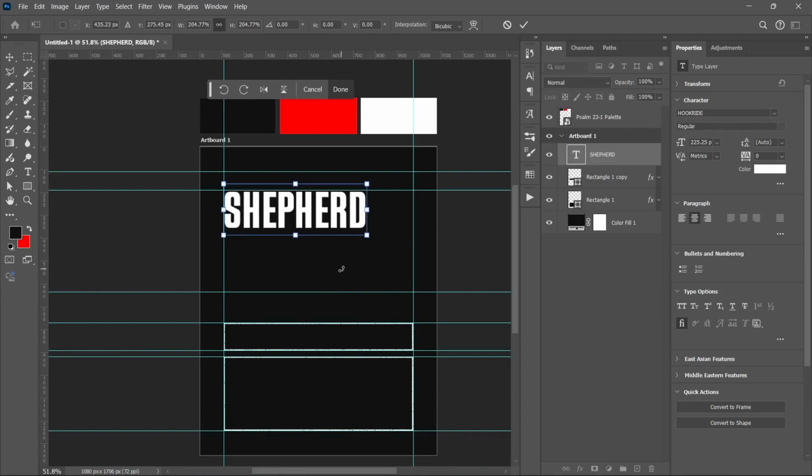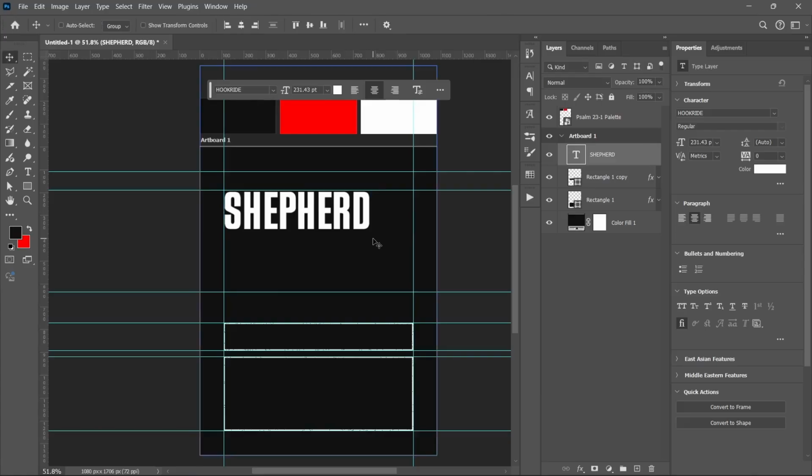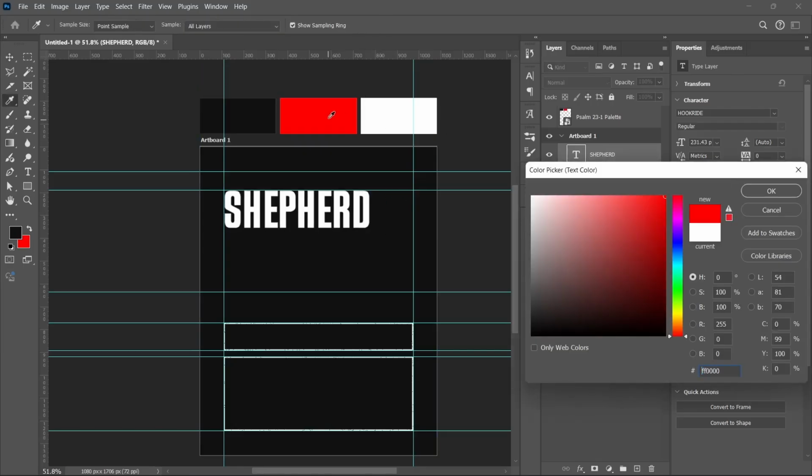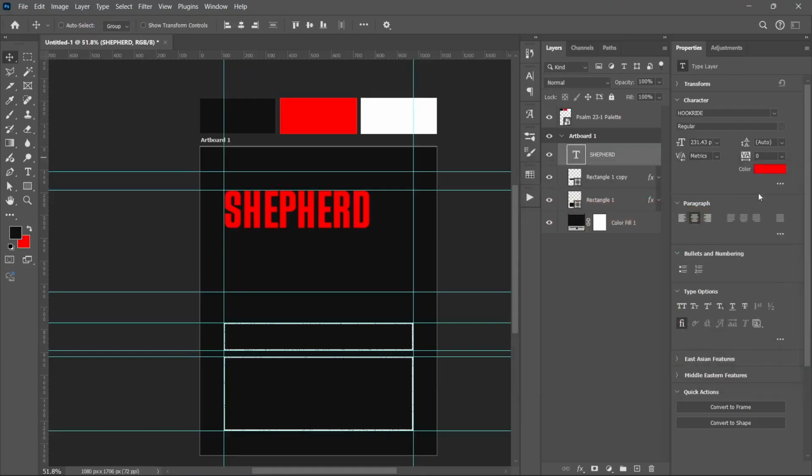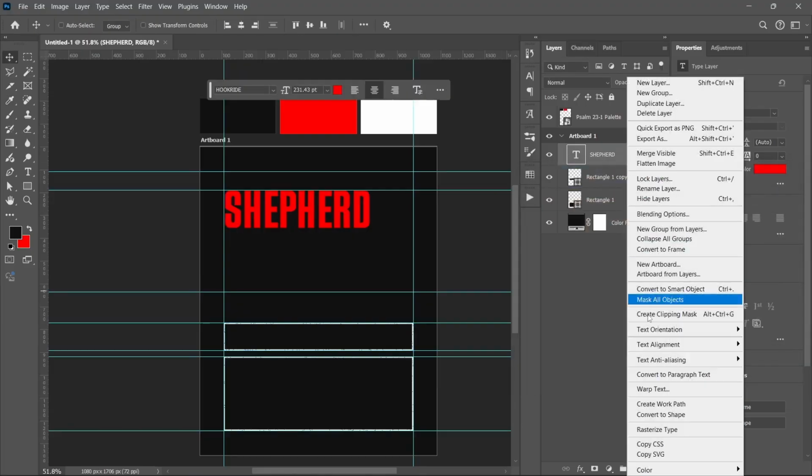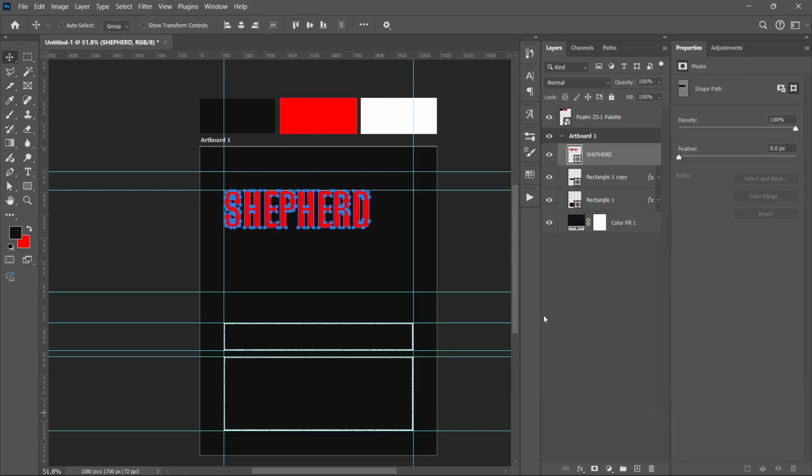Okay, I'll position it something like this. Let me increase it a bit. I'll press enter. Then I'll change the color to this red. I'll click on OK. Then I'll right click on the text and convert it to a shape.